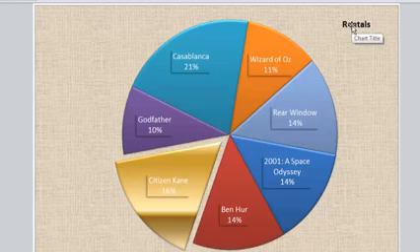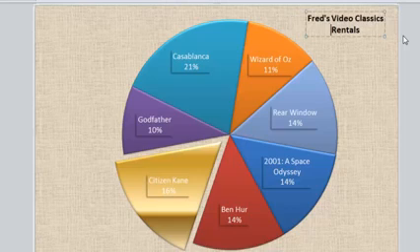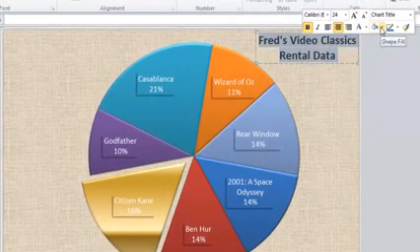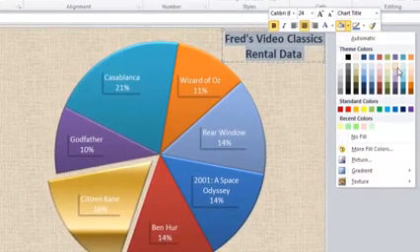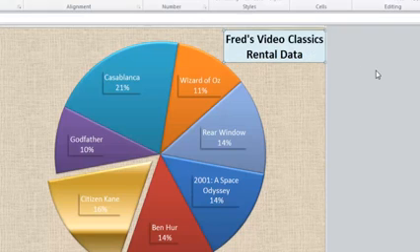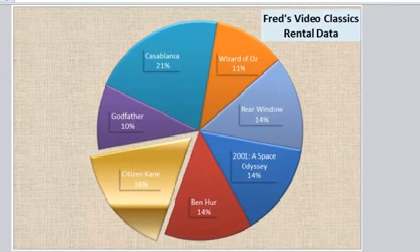And finally, I'm just going to modify my chart title, so just click on that. I'm just going to click at the beginning of the word rentals, add in there Fred's Video Classics, press enter, just press the end key to jump to the end, delete the S and just add the word data at the end there. I'm also going to select that text and just make it a little bit bigger and add a background colour on just to make it stand out a bit. Light blue will do for now. Pop that in the top right corner, just click away, and there is the completed pie chart. That'll do for now. So there we are.